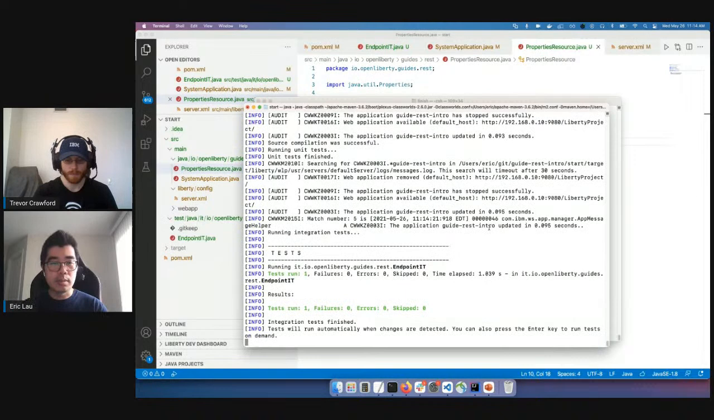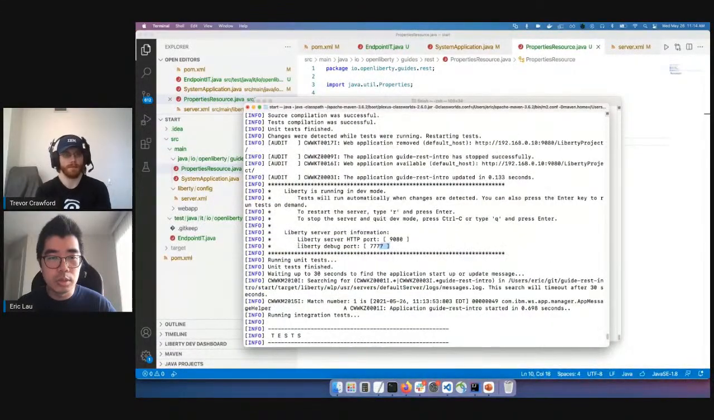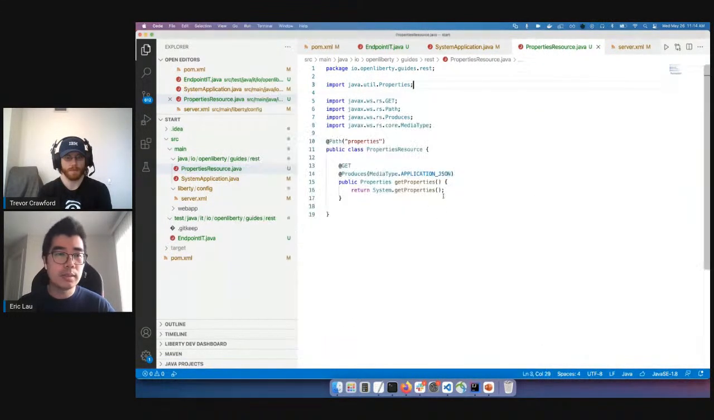Right, so that's testing. And the third major feature for dev mode is to be able to attach a debugger at any time. So you can see that when dev mode started up, there is the debug port, which is the default port of 7777. So Liberty is listening on this for the debugger to be attached. So in your IDE, let's say you want to attach a debugger, what you can do is set a breakpoint and then attach a debugger.